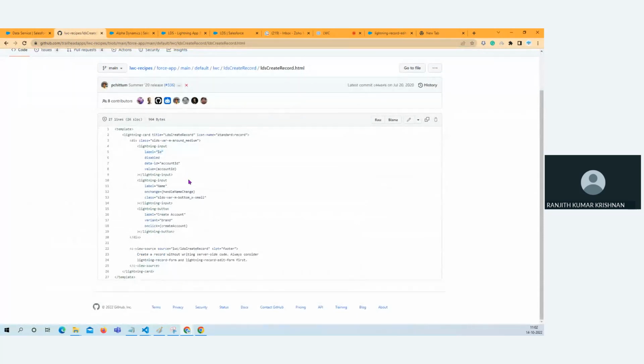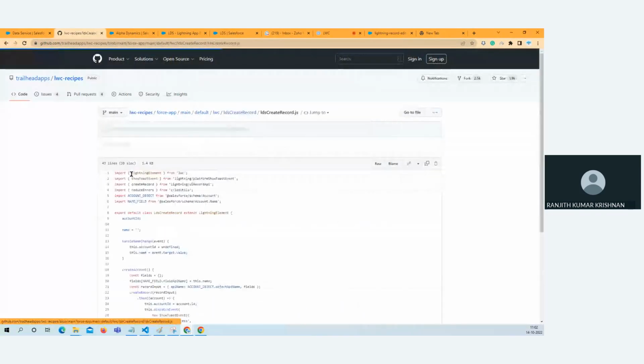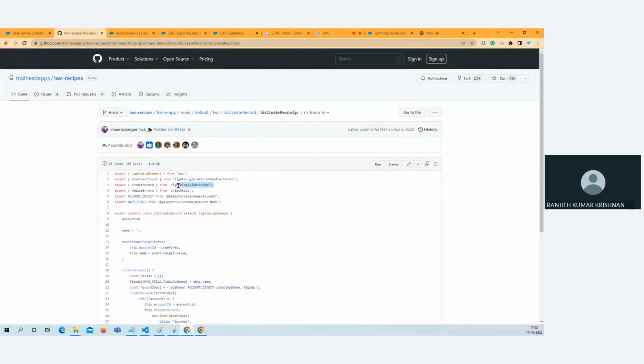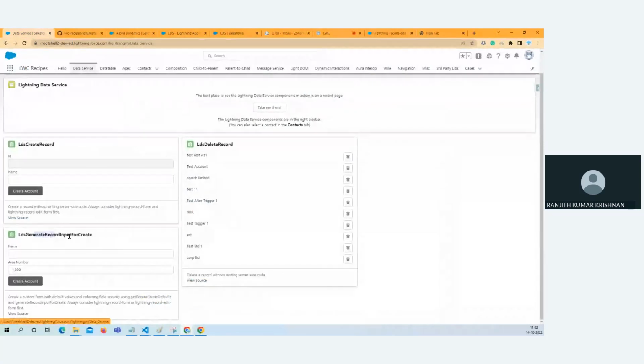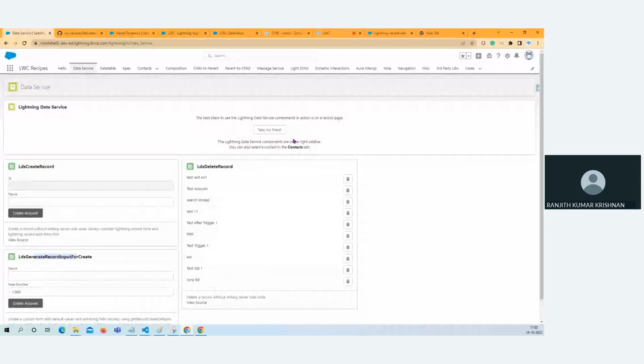Same example, right? Okay. See, this is not mandatory. This is just to render the ID. So what we have given is lightning input, lightning. What is this? Okay, this is basically using the lightning UI record API module. This is not the example of base component. Base component example is different. LDS generate input for create, LDS delete. I think they are not given.